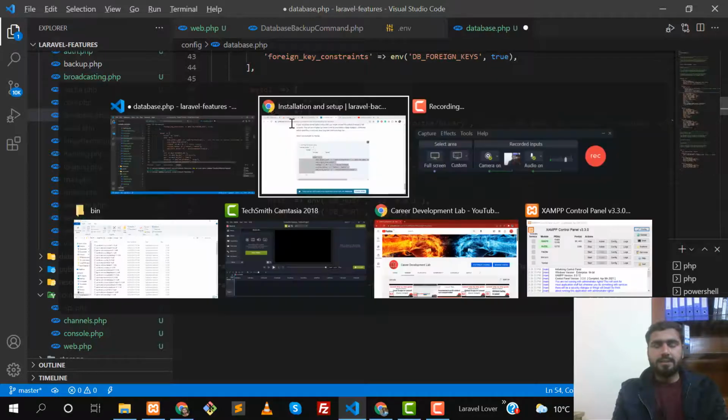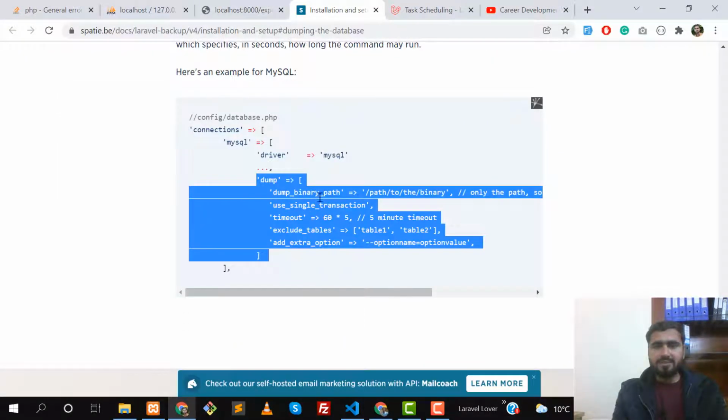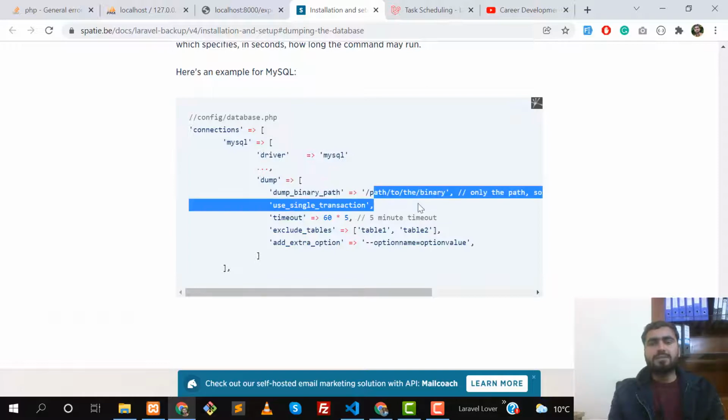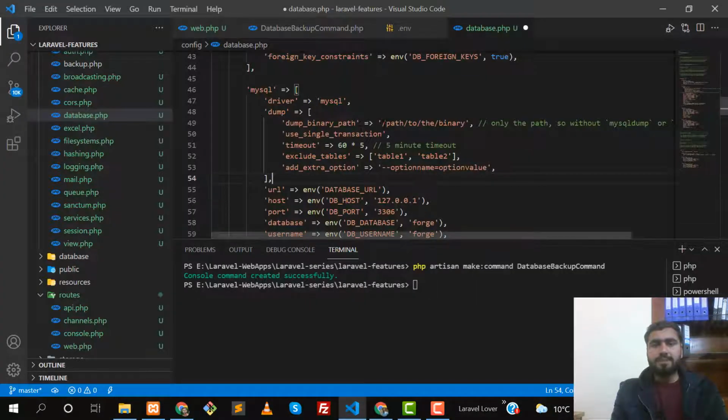Then what are the next steps? You need to set up this binary path. This is your MySQL path. I'm using MySQL, so you need to set your database path here.